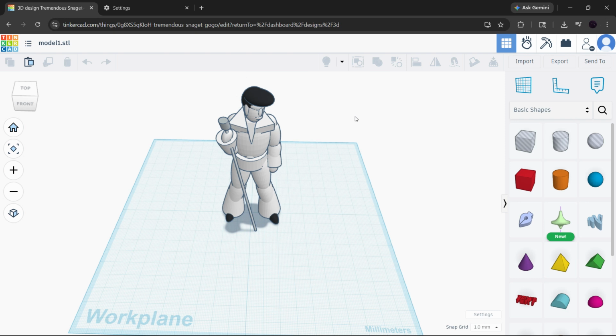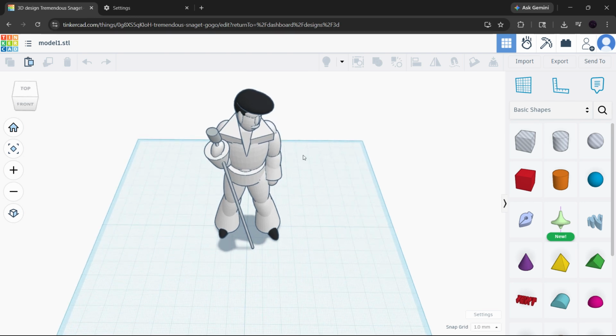So if you remember nothing else, remember this simple fix order. Check the file size and format, simplify the geometry, repair the mesh, and then test your browser settings. In most cases, one of those steps will solve the Tinkercad import errors problem.